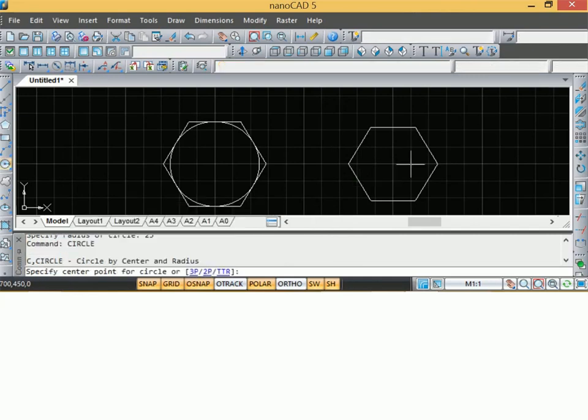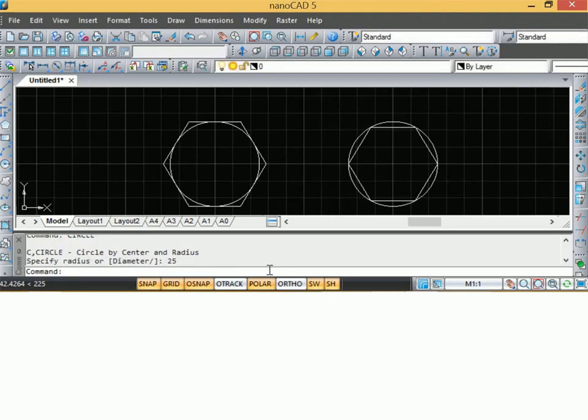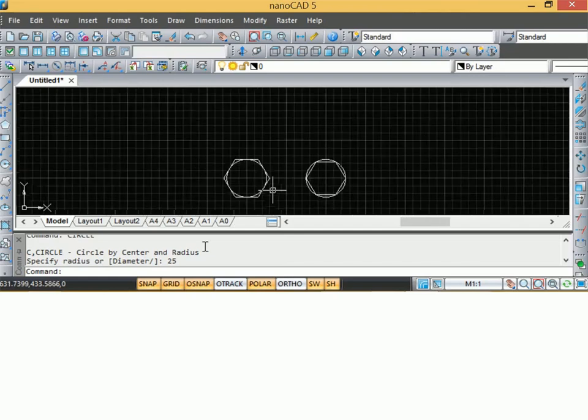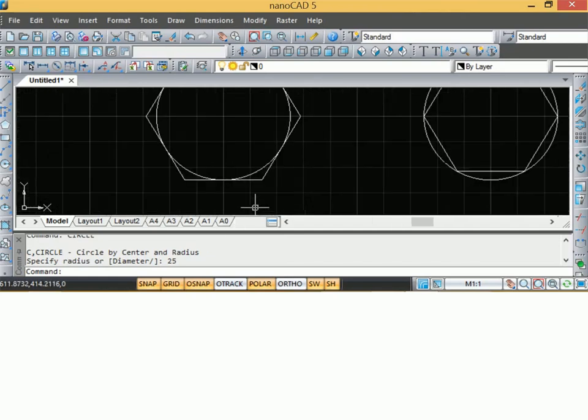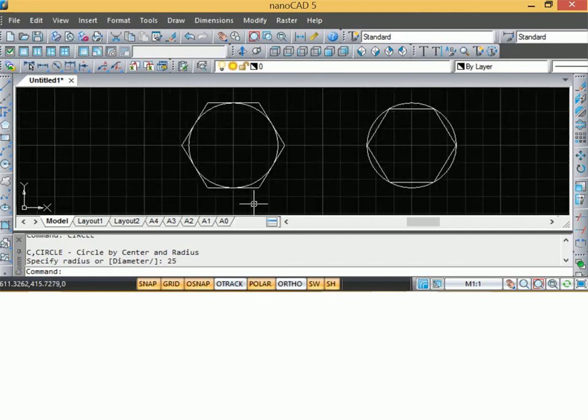I am selecting the center here. Now representing the 25 mm radius. Okay, this is the difference. So this is the difference between the circumscribed and inscribed polygon, how it's done.